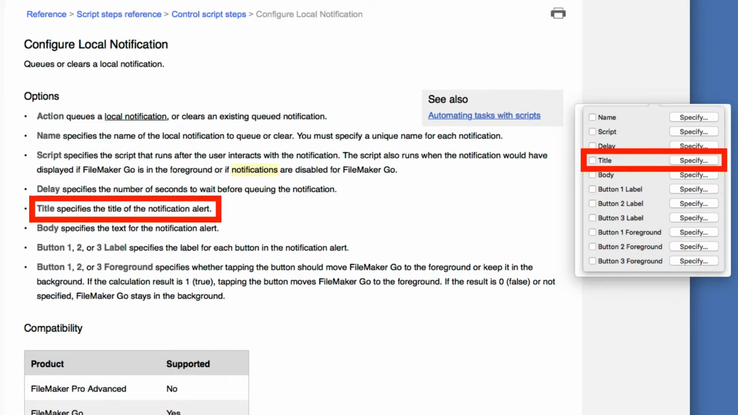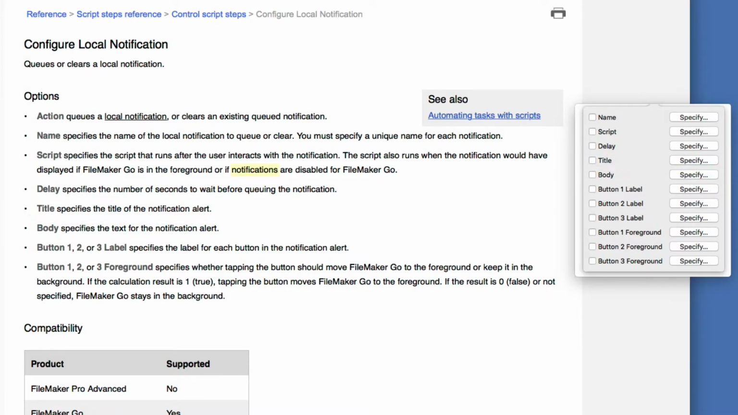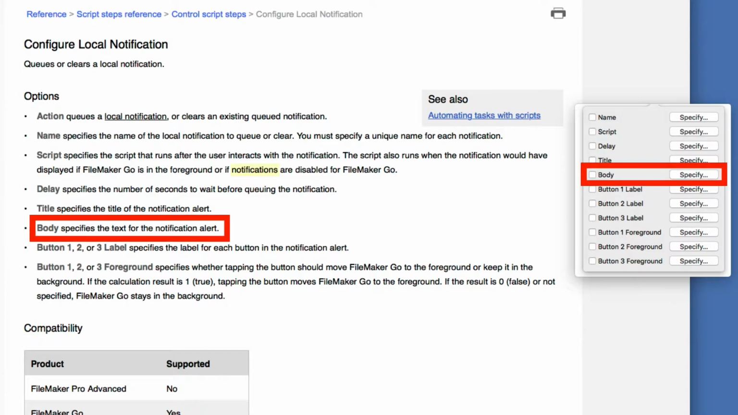Next, we have title. This specifies the actual name of the notification, and this is something that the user could see if you define it. Then we have the body. So this is the main bulk of the text of the notification itself. I don't see any character limitation here, but I assume the character limitations are dictated by those of iOS.